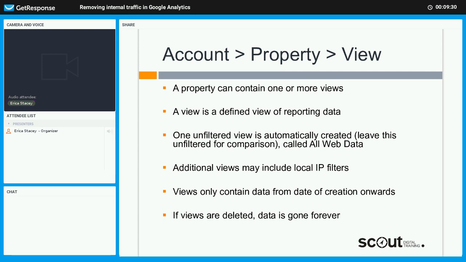You can create additional views, which may include things like local IP filters, which is the example that I'm going to be showing you through today. But similarly to installing the tracking code on a property, views will only contain data from the date that view was created onwards. So the view only starts tracking. I'm going to be setting up a new view today. It's only going to be including data from today onwards. It can't look back in retrospect.